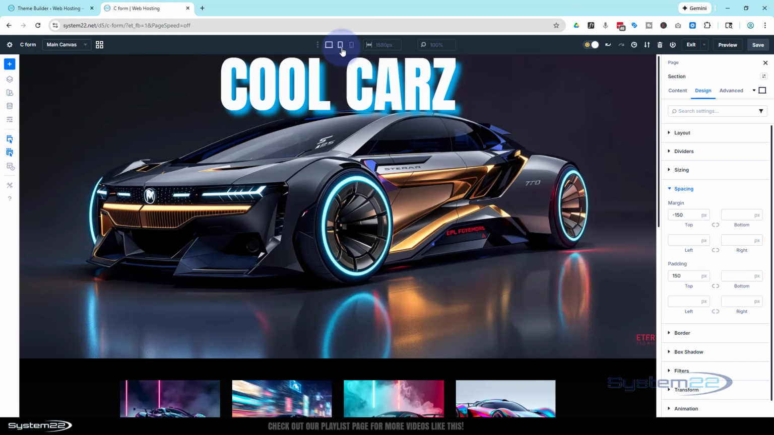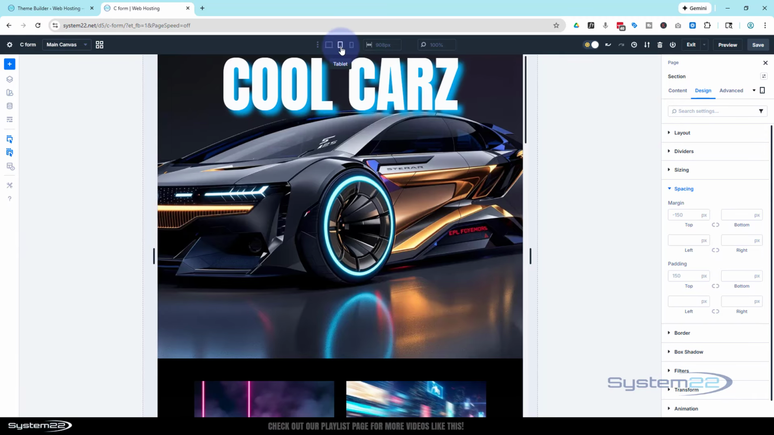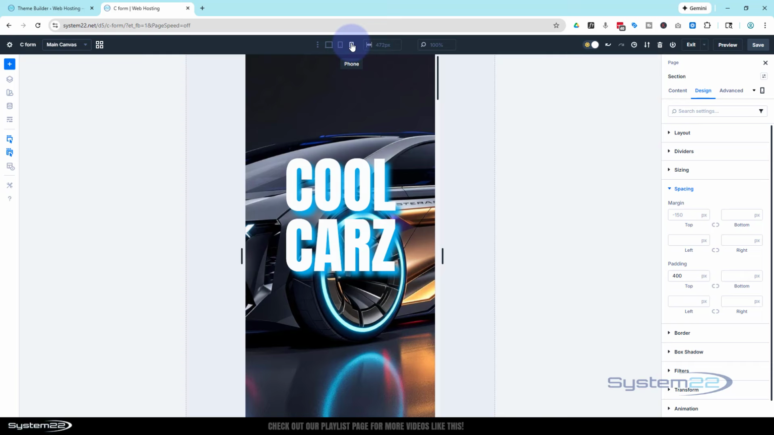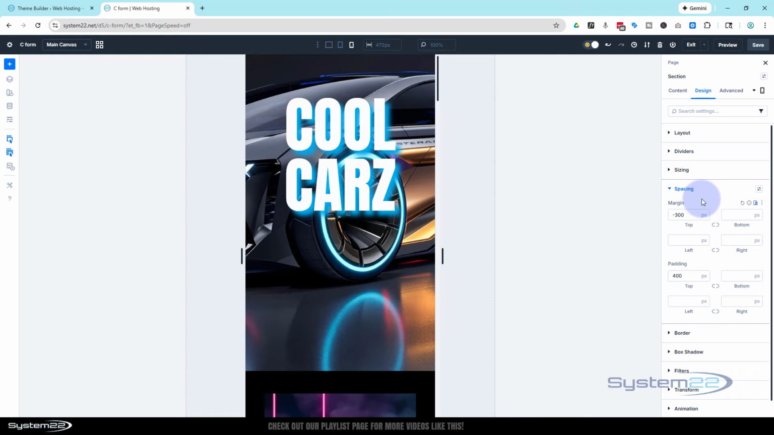Perfect. And that was okay on tablet. For mobile, I needed to double it because our mobile menu is twice the depth. In fact, I've still got the padding there. I used 400 on that one. And I think -300 on this one. So negative 300. Obviously, adjust yours to taste.